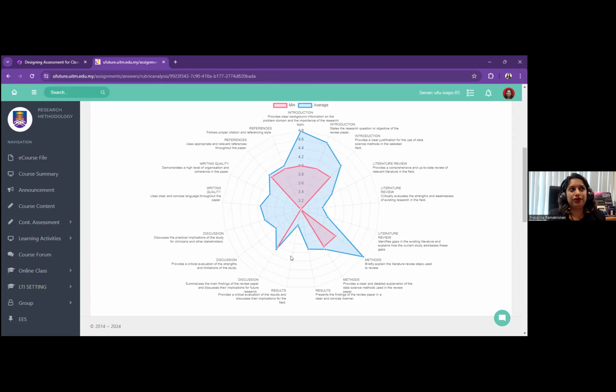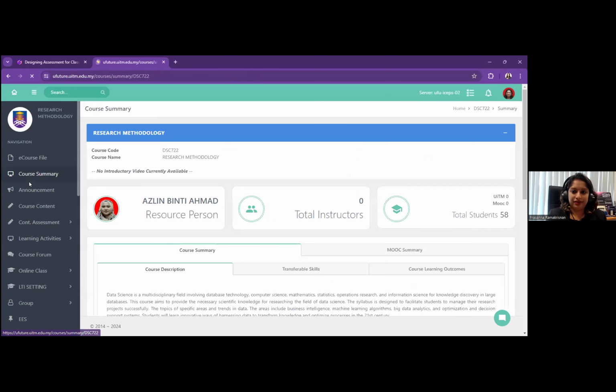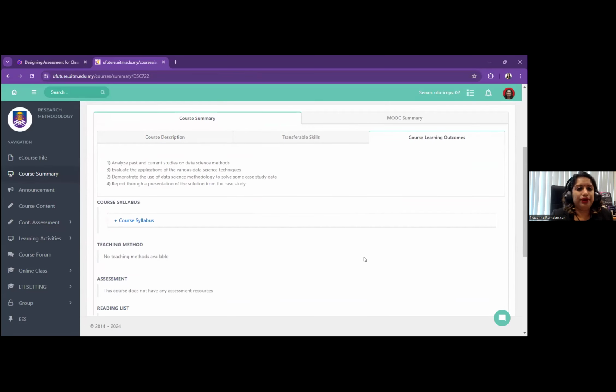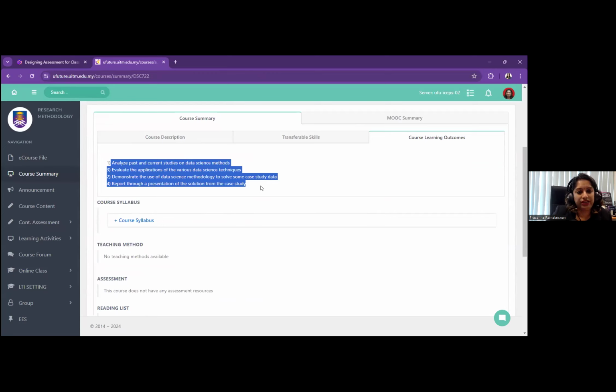So what is the purpose of us teaching and giving assignments or assessments to the students? It goes back to this basic thing, the course learning outcome. Whatever we give to the students and teach to the students, are they able to achieve all these learning outcomes or not? How do you know? Through the series of assessments that we give to the students.